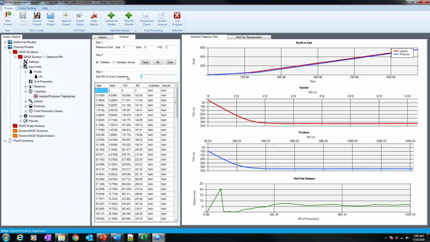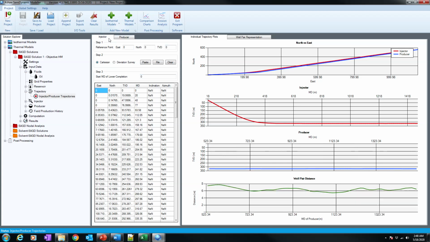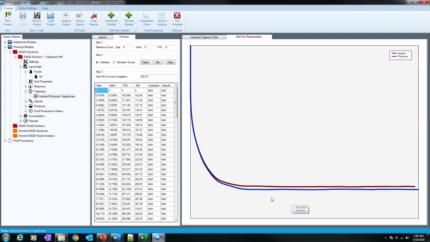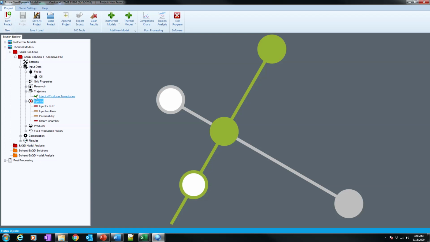And for this case, it's 52574. And it's the same for the injector. And once you put these things in, you can come to the developer and see how it looks in three dimensions. So the bottom one is our producer and the red one is our injector. And you see the check mark after we put things in.